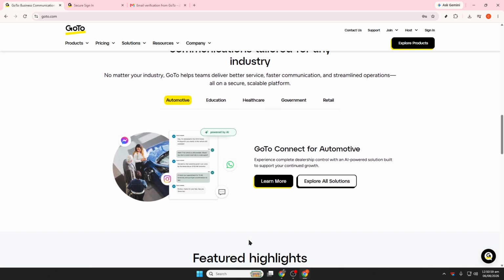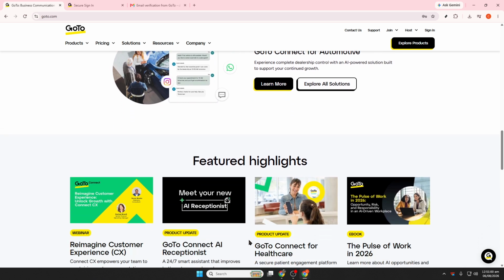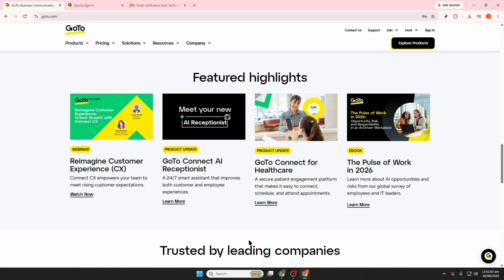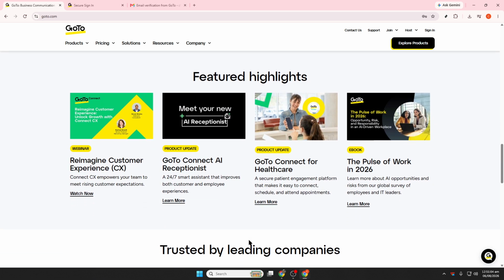Once your page is ready, start inviting attendees, share the registration link through email, promote it on social media, and add it to your website or landing page. It's also a good idea to schedule reminder emails, since those can make a big difference in boosting attendance.